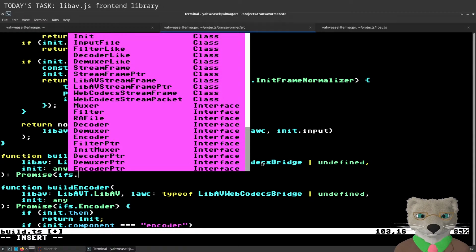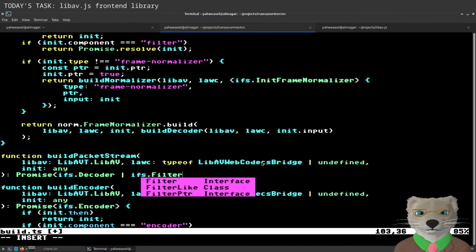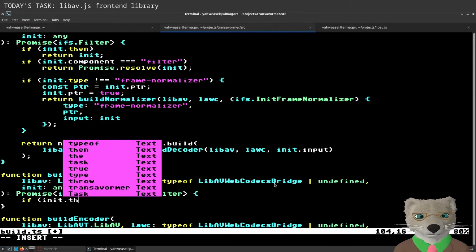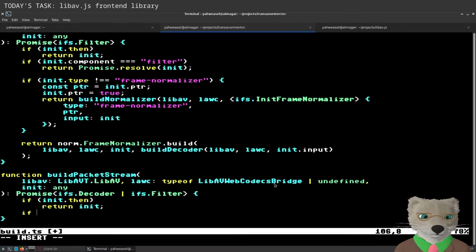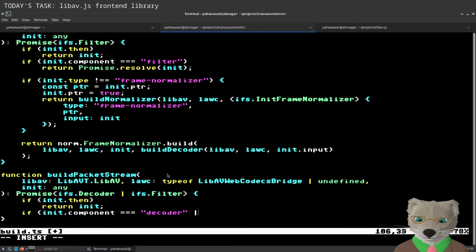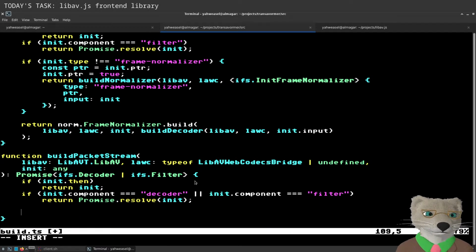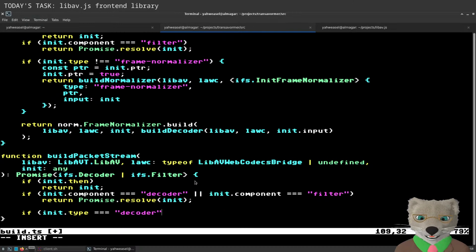Okay, so this will be a decoder or a filter. I don't want to actually wait for this promise to resolve because it can require other things to resolve, so I'm just assuming if you're giving me a promise that you know what you're doing. Okay, so if it is already a decoder or a filter, then we're done. You get it. Boink. If it's a request for a decoder, then we're going to build a decoder. Otherwise, we're going to build a filter.